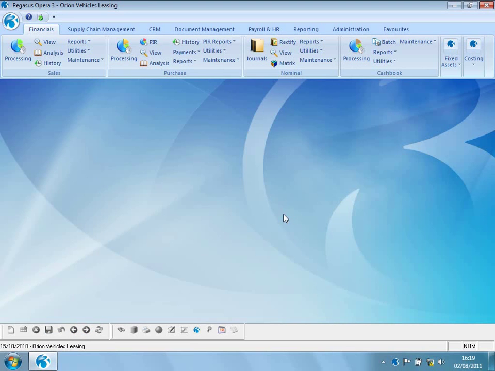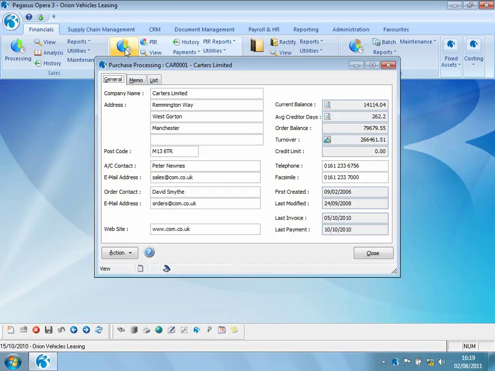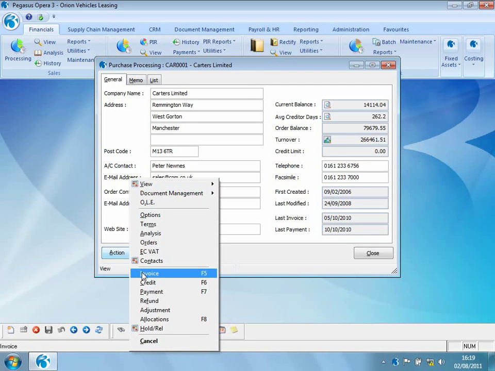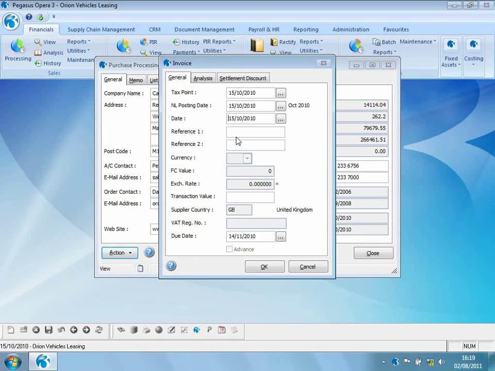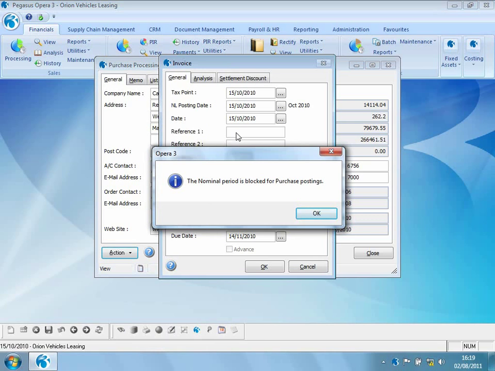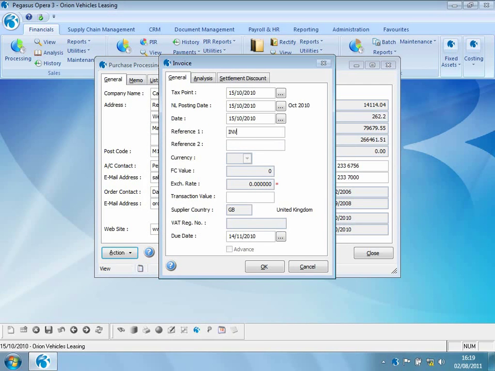Okay, let's post a purchase invoice and let's see what happens with that block period. I'm going to go through and I'm going to post an invoice. Notice it's warning me: the nominal period is blocked for purchase postings. Let's put in a reference number.